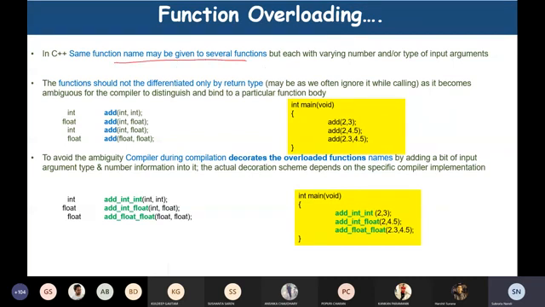It is possible, but they must be varying. The number and the type of the input arguments must vary. So these are some of the examples. Here it is int, int float, int float, and float float. Now the point is the overloaded functions should not be differentiated only by return type.